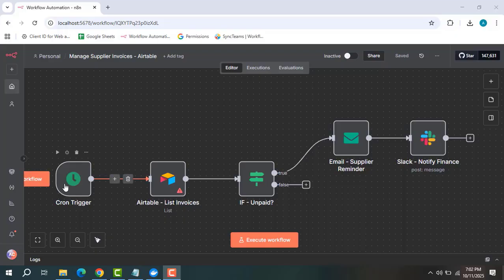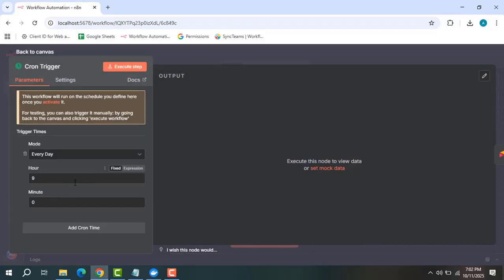First, you have the cron trigger. Its purpose is to run the workflow automatically every day to check invoices. You can set the mode to every day at 9 a.m. This will ensure invoices are checked daily without manual effort.